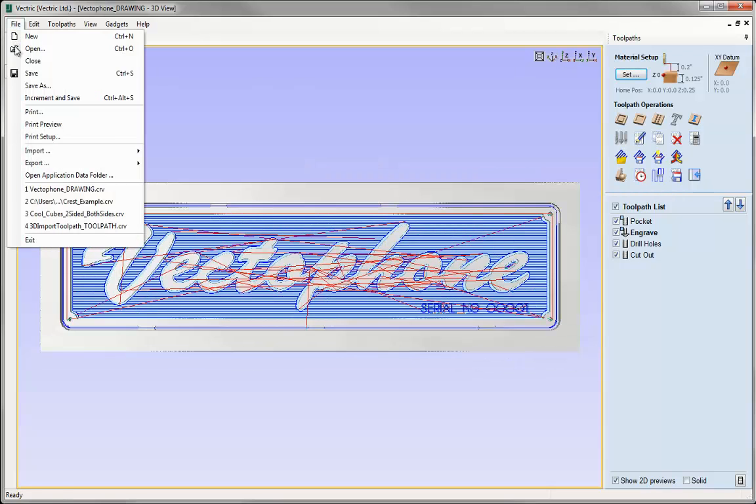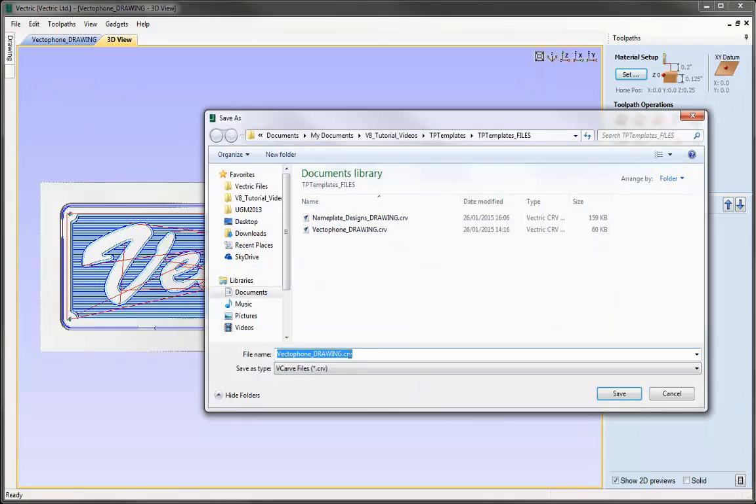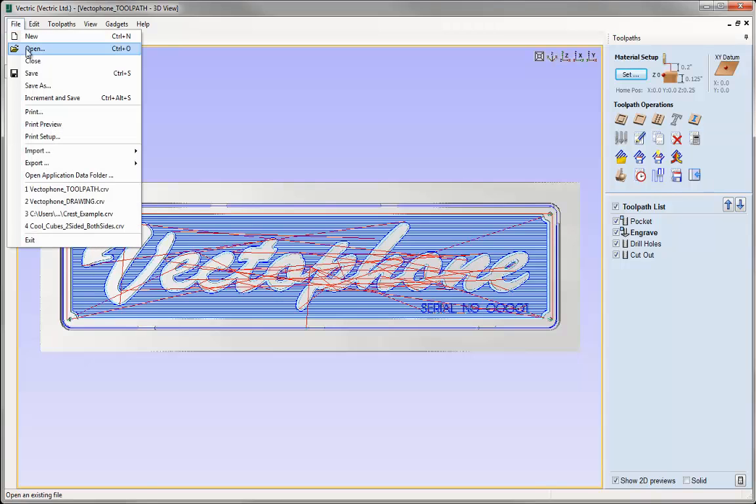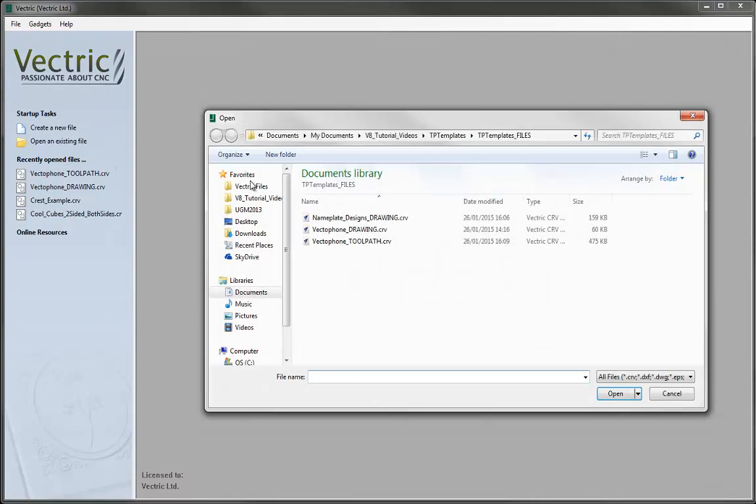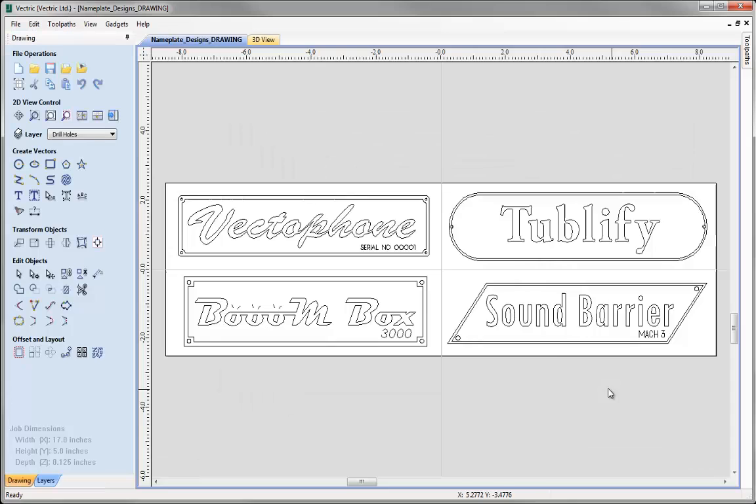So first of all, I'm just going to go to File and then Save As. As I've added toolpaths to this, I'm just going to remove our drawing section there and replace that with toolpath. Press the Save button, and I'm going to go ahead and File and close that. I'm going to open an existing file, and I'm going to open from the projects folder the nameplate designs and press Open.